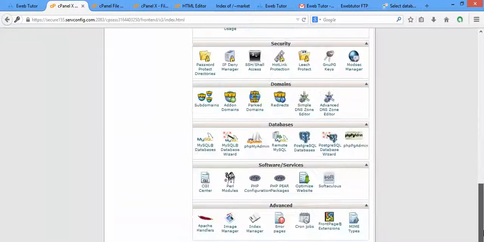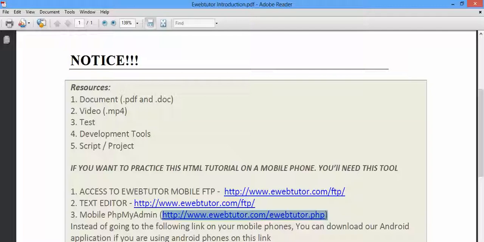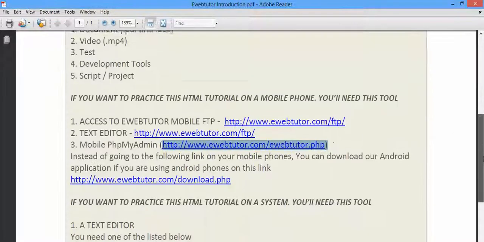It's going to take you to the page, and you are going to click on PHPMyAdmin. So whatever we can do with this mobile PHPMyAdmin that you are seeing the cursor on, you can also do it with the cPanel PHPMyAdmin. So that's just on that.